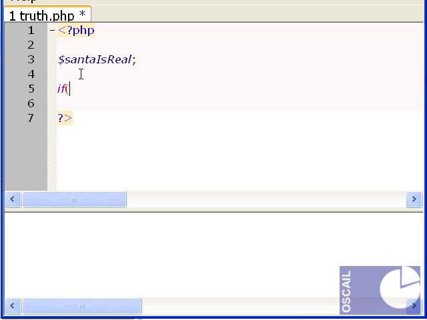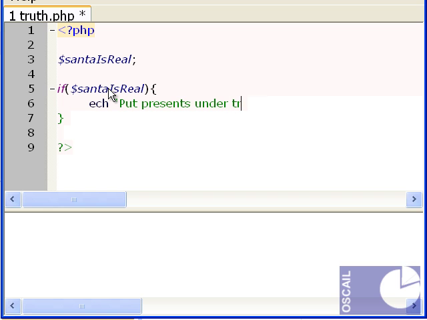For instance, if we have an if statement and we're checking the value of this variable to see whether it's true or false. Oh, I should copy and paste that variable instead of retyping it. Always good practice as well. And then let's just say put presents under the tree. This is part of Santa's present program. So let's set this to true. So we're assigning the value of true to the Santa is real variable.